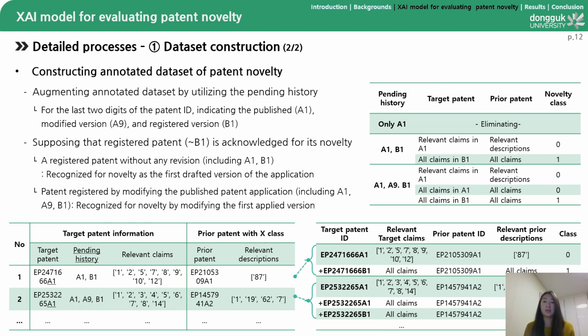Through this, we can keep balancing the dataset for each class and get cases from different classes with similar technical content. So we expect these processes make the model learn well in tricky circumstances.